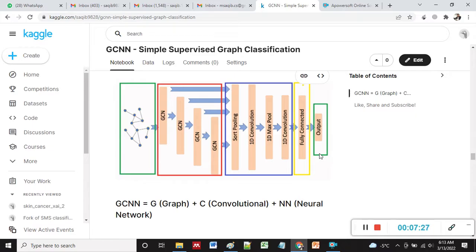How are we going to do this, I mean how does this classification work? In the previous video we talked about this architecture in detail, so there is no need to explain again. In short, we can say there are three things: G, C, and NN. G means you need to solve the graph. How the message passing is going to be done, you can see in my previous video.